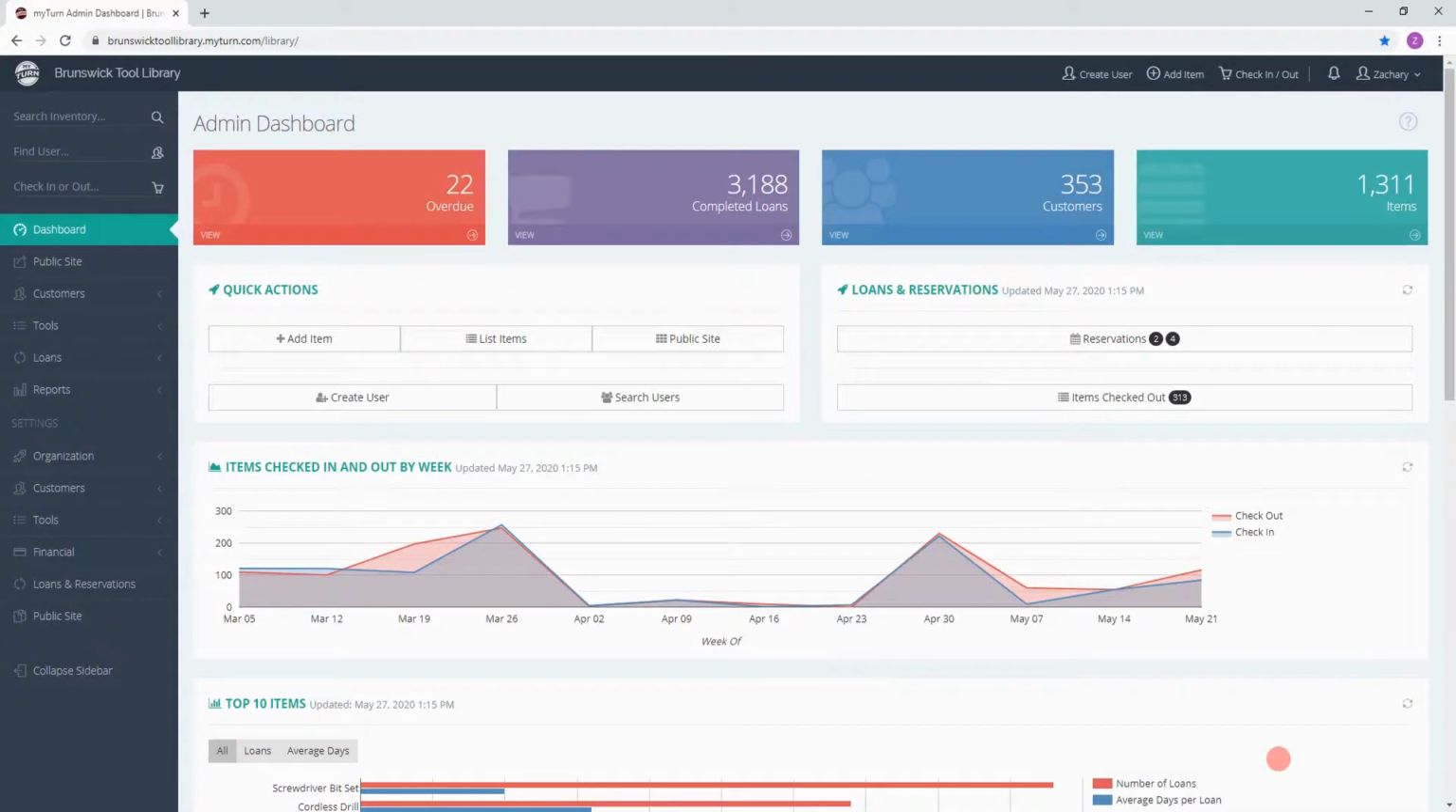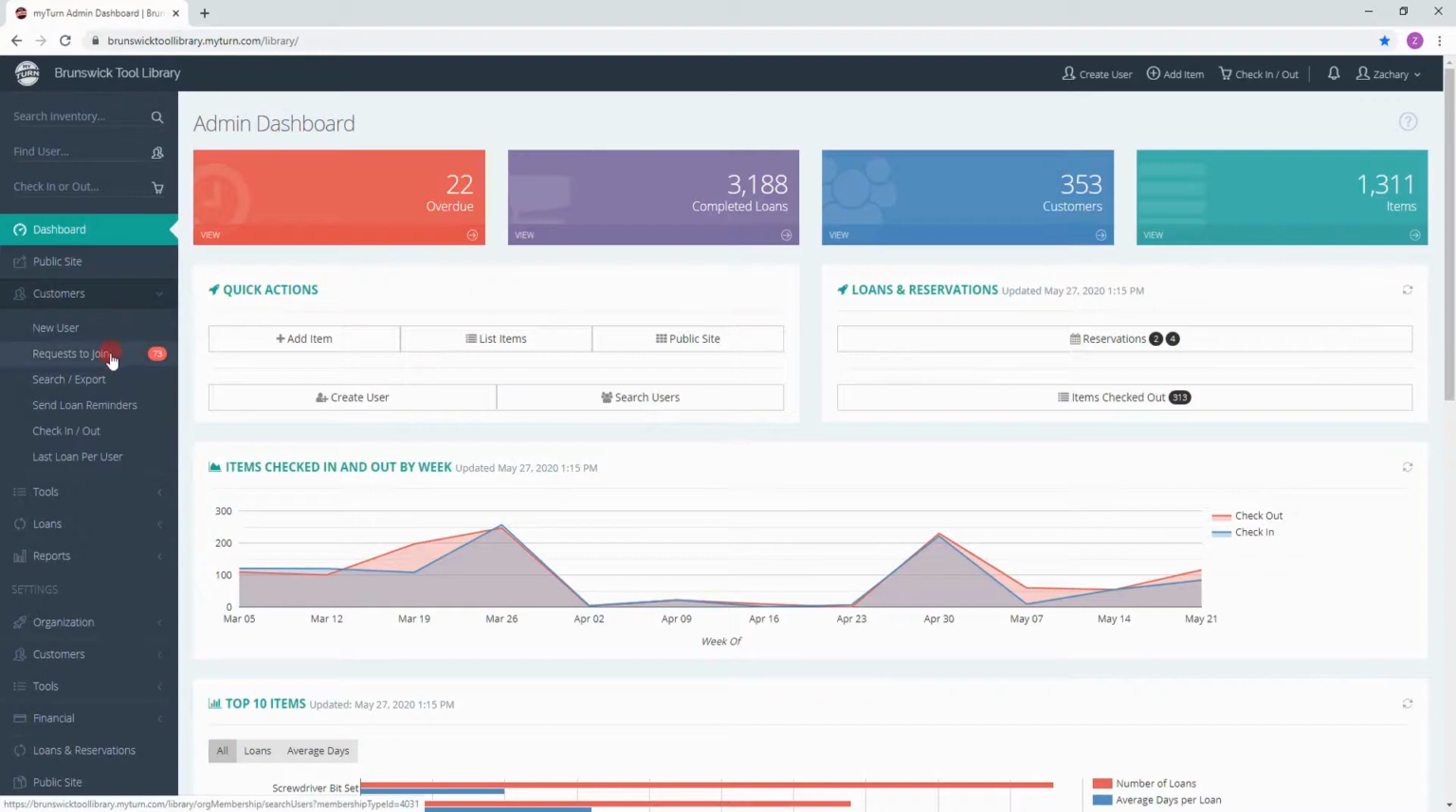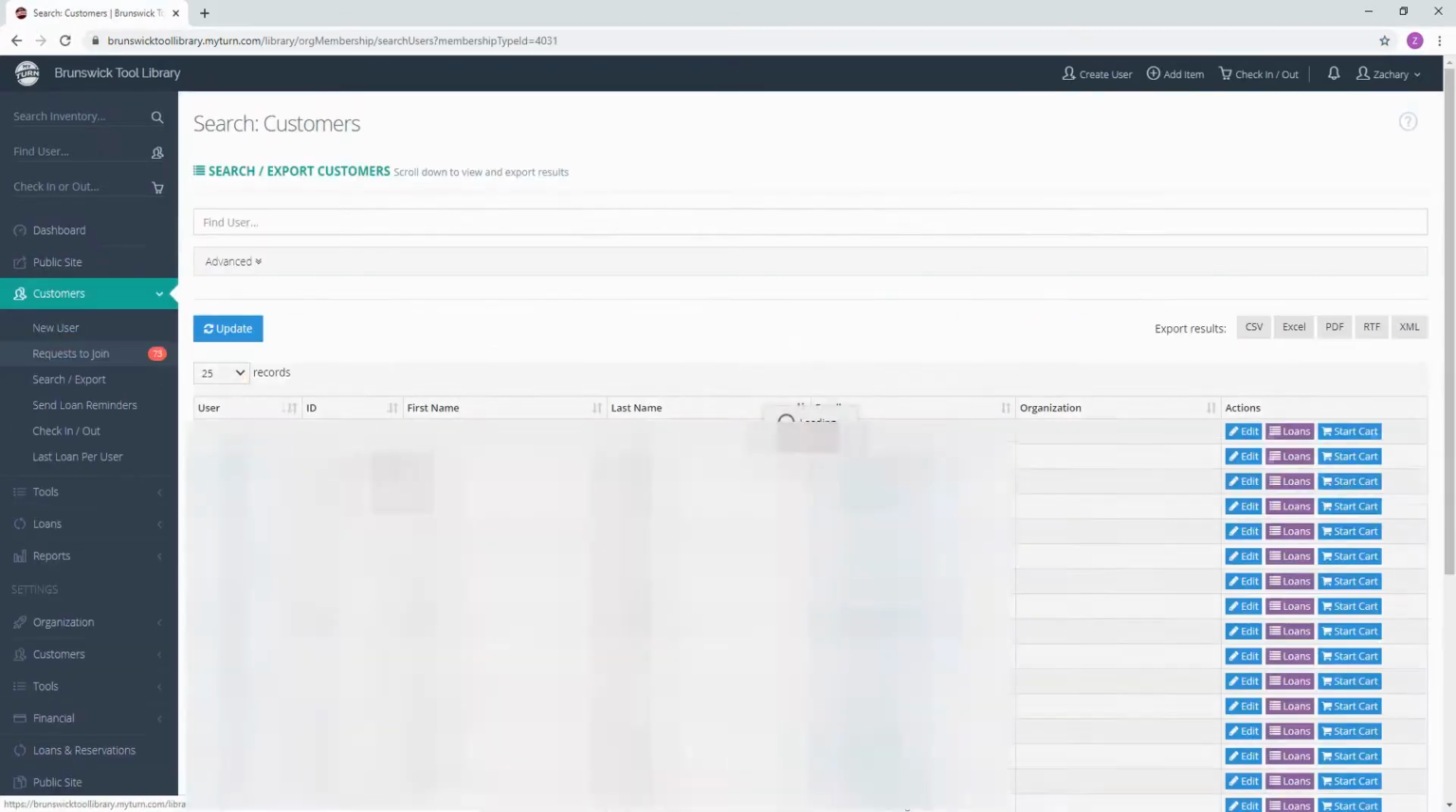So something else we might encounter on a shift is a new customer coming in who said that they have signed up online. So in order to do that, we need to go to Customers here in our dashboard and go to Request to Join. So this will give us a list of all of the requests that we've had. What I like to do is sort this by ID with the largest IDs at the top, and we can have a look at these members.